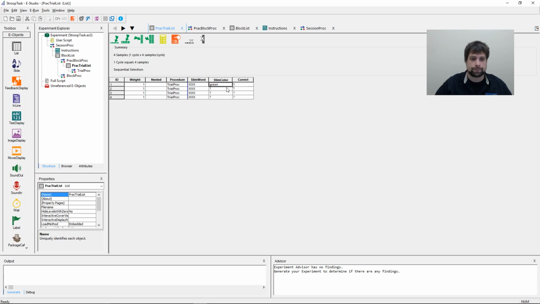My stim color is, of course, going to change per trial. So I'm going to do green, then I'll do red, then yellow, and then blue. And I'm just tabbing down through those by typing the word and then hitting enter. It'll make that little cell jump down to the next one. And then if you remember back to the instructions, a response of red is 2, a response of yellow is 3, and a response of blue is 4. So that's all I have to do.